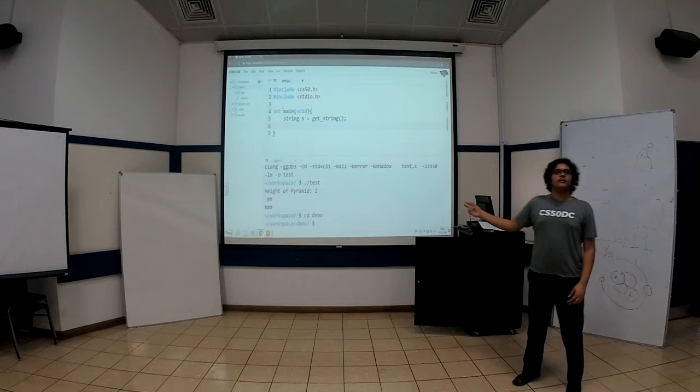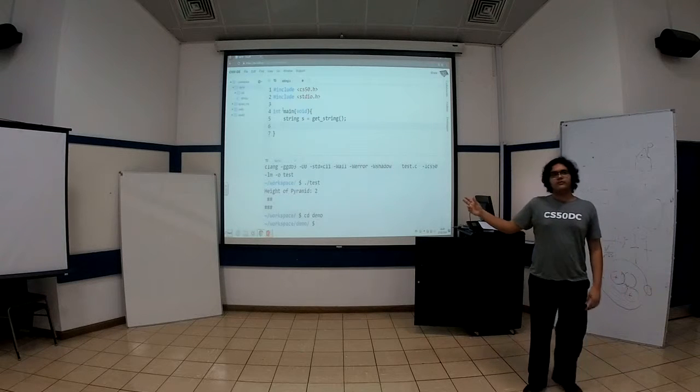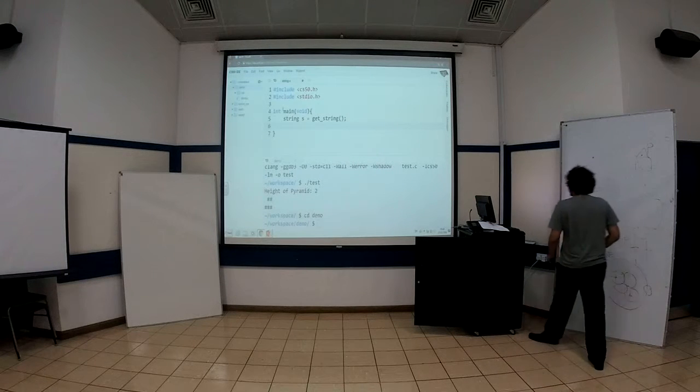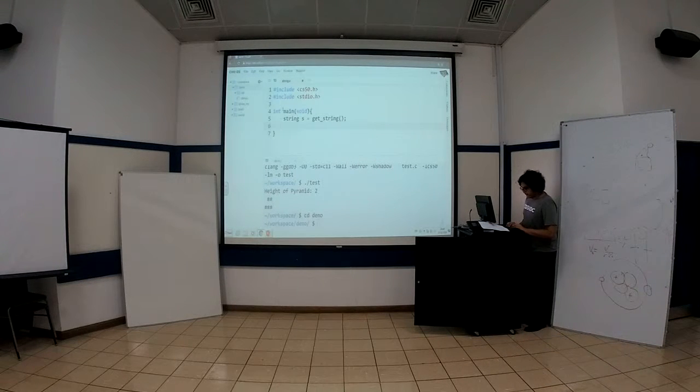We've done problem set 1. We've had to ask the user for input multiple times. This is nothing new. Once we get the string, let's just print it out. printf, percent s for a string substitution with a new line, and print out the string s. Very simple program, hopefully should compile.